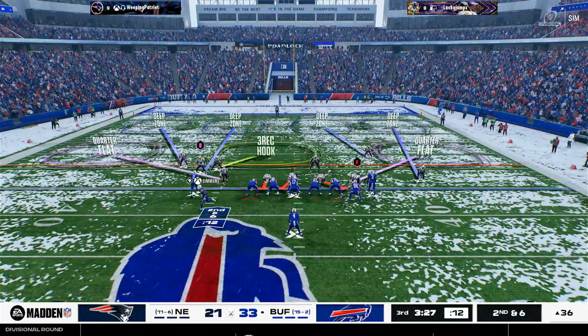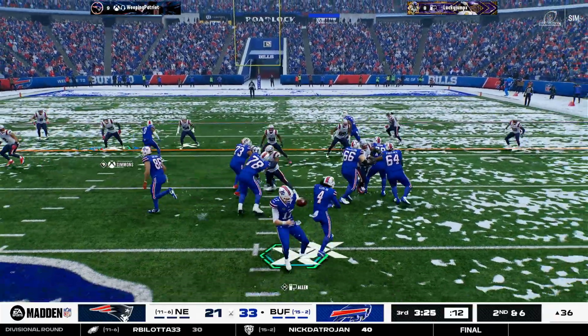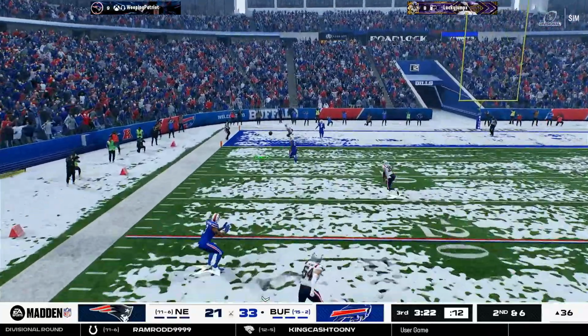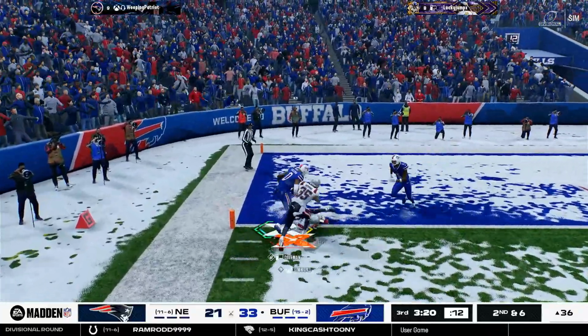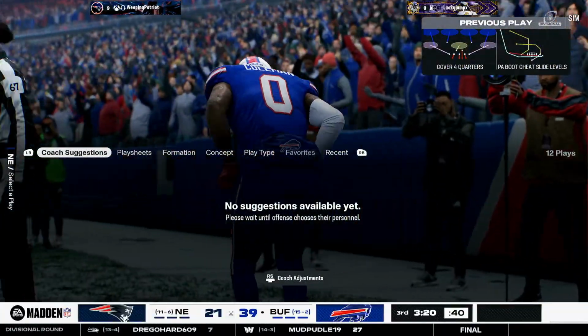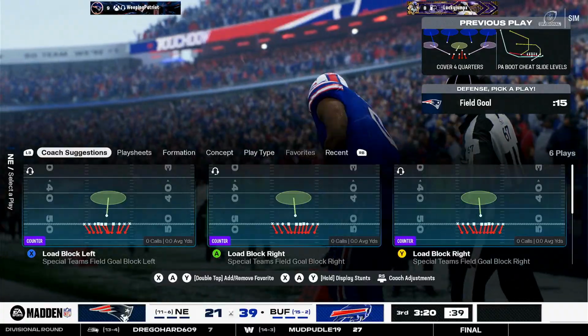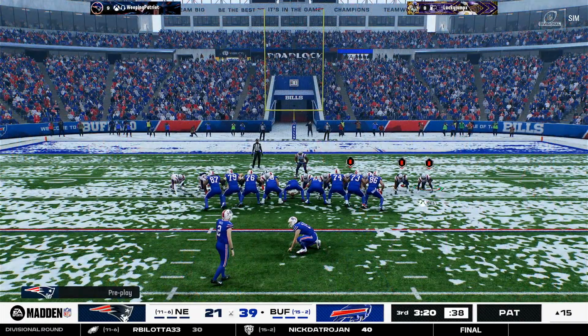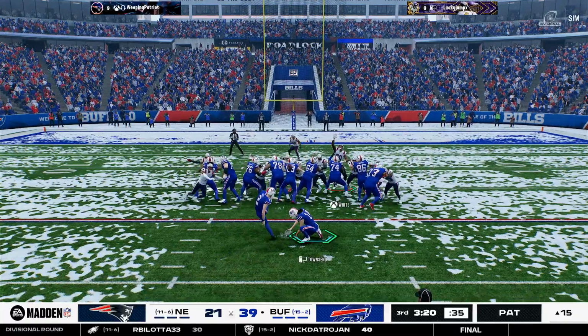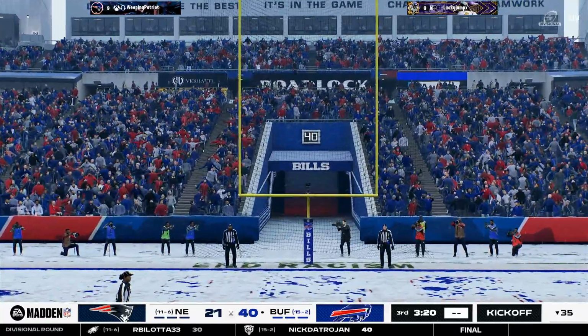Off the play fake, here's Allen. Moving left. That is hot! And he's into the end zone yet again. Keon Coleman. Touchdown, Bills. Saving his best for the playoffs. His 3rd touchdown of the game.